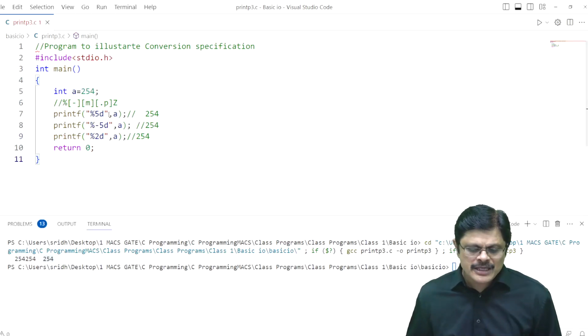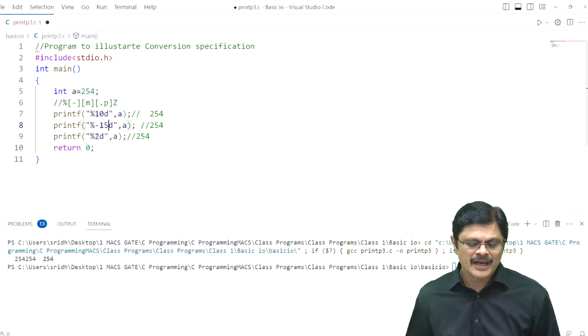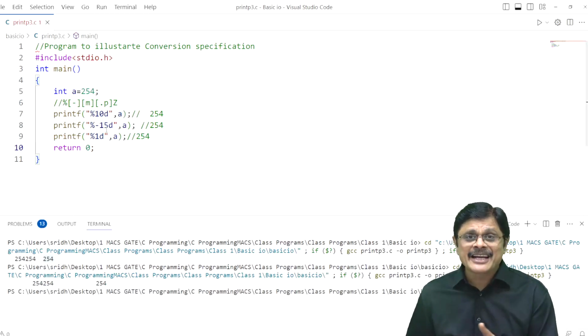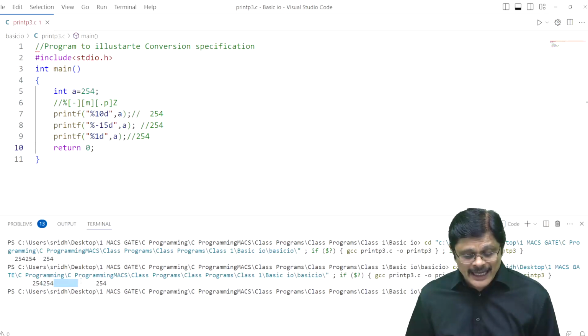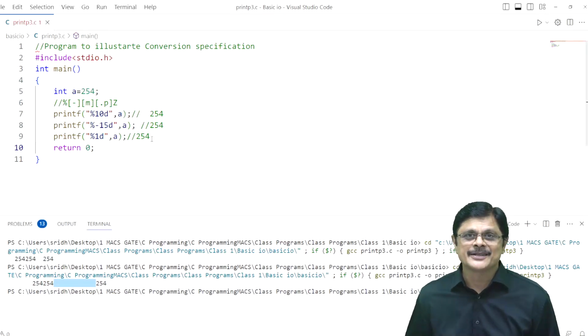See, if you want you can use very big numbers also, like 10, let us use 10 here, and here you can use 15, and the 1 is ignored. Let us run the code. You see, there are 7 gaps, after that 254 is printed, and next 254, because it is left aligned, you can find 12 gaps here. A 12 space gap is there, then the next number is printed. You can explore with more numbers, my dear friends.